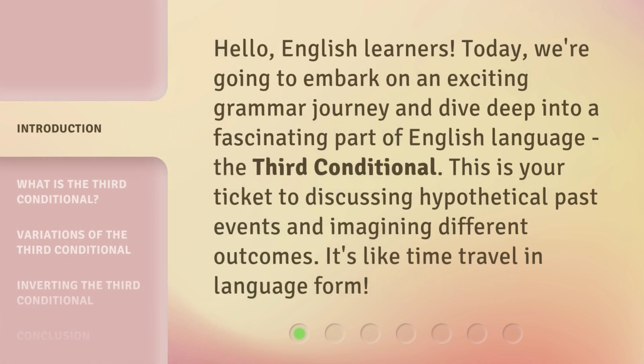Hello, English learners. Today, we're going to embark on an exciting grammar journey and dive deep into a fascinating part of the English language, the third conditional. This is your ticket to discussing hypothetical past events and imagining different outcomes. It's like time travel in language form.